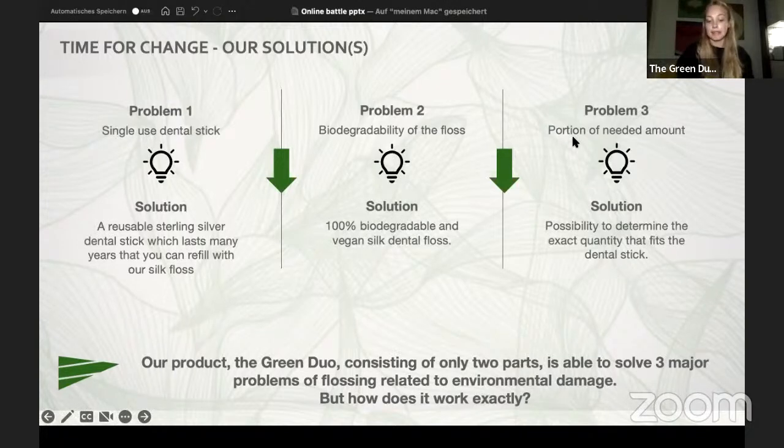So the third problem is that you never know which is the right amount, and it's also very harmful and very complicated to use. Our product, the Green Duo, consists of two parts, and they're able to solve those three major problems together. But how does it work exactly?